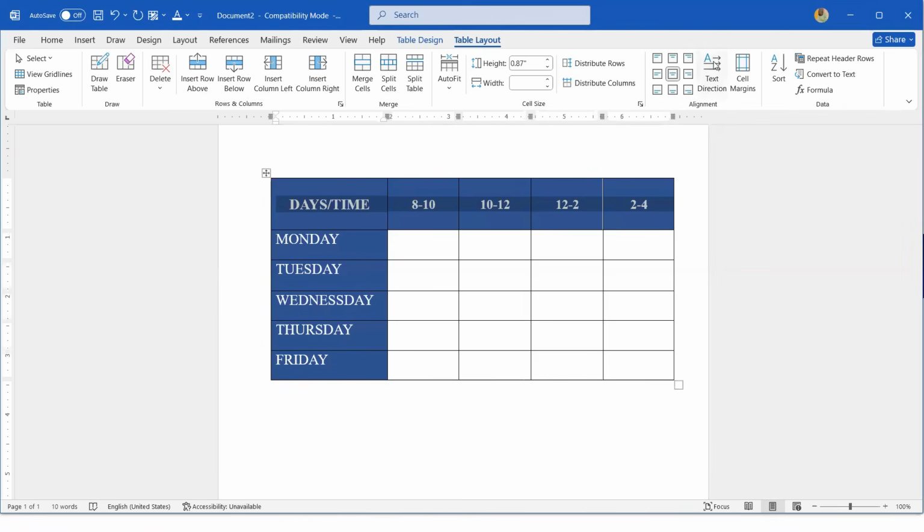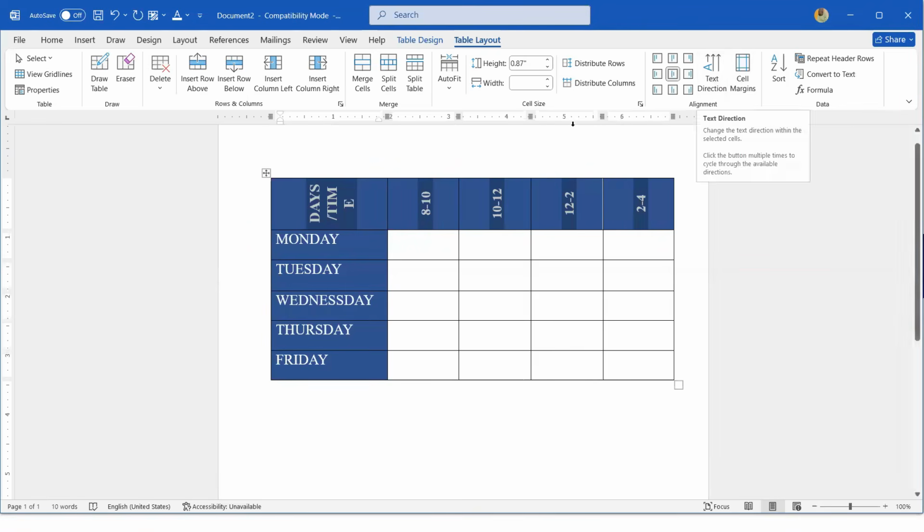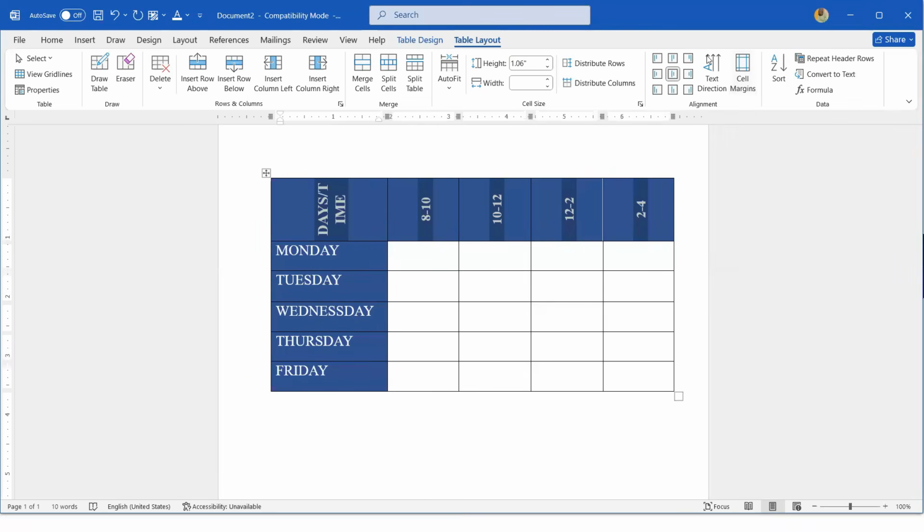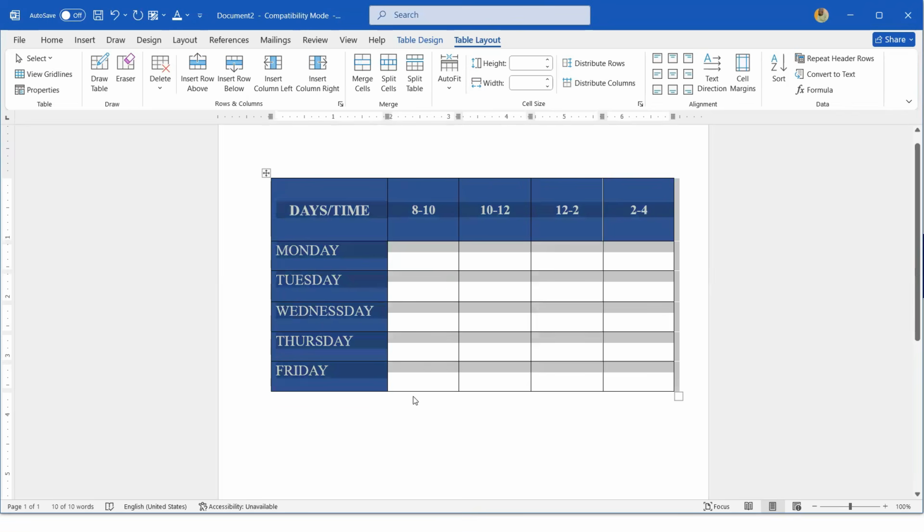Sometimes you'll see some are changing the text directions. If you want to change the text direction, this is where you can come and change it. That's when you need to change the text direction. So you see, this is how you can create your table. You have created your timetable.